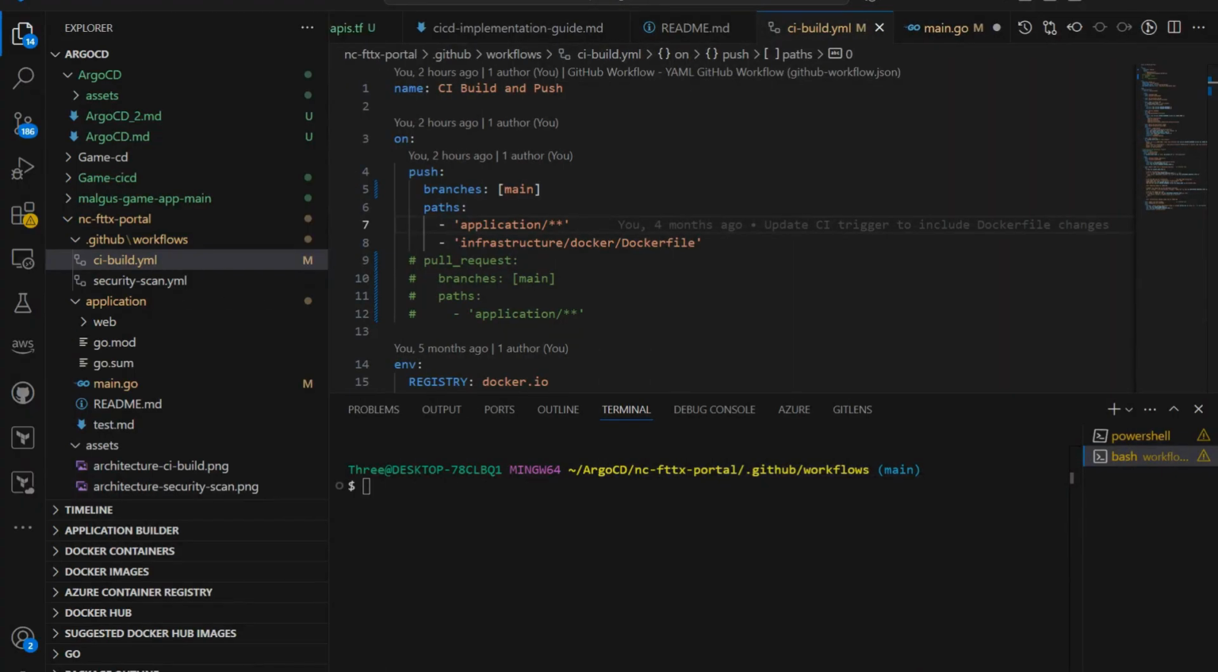All right, in our last video, we walked through the CI build and push pipeline. We went through and described what happens at each of the individual stages in the workflow. And now what we're going to do is trigger the application code build by making a small change to our application code.